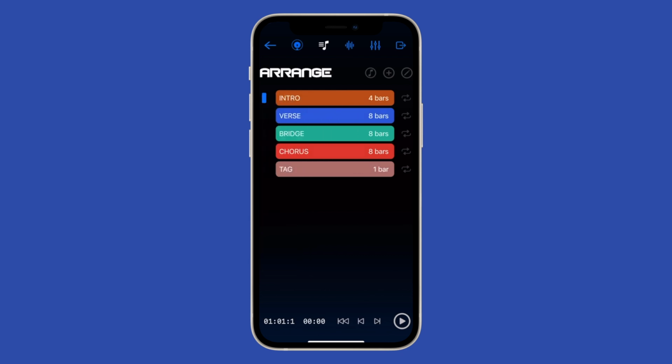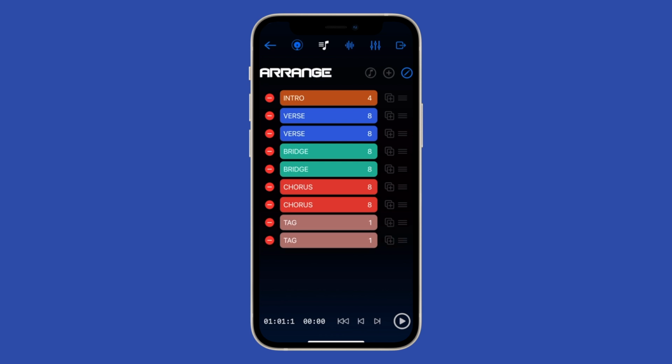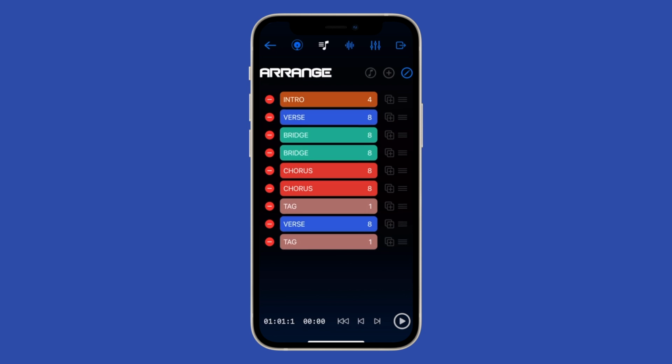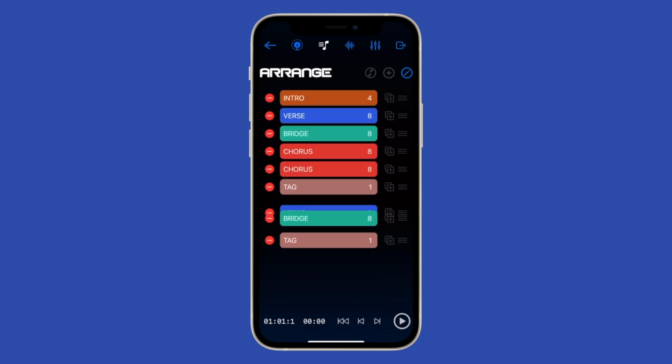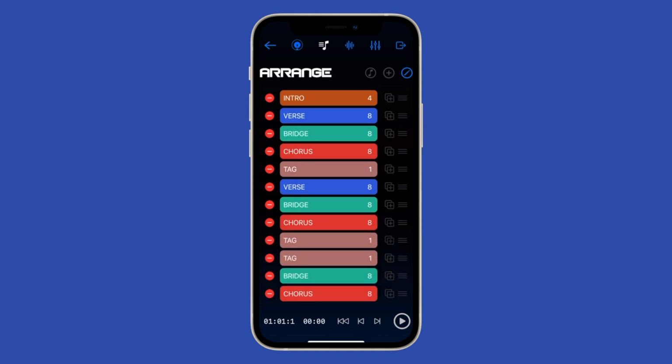Now that we have a bunch of basic segments ready, we can hit the Arrange page Edit mode using the pencil button at the top right, copy the verse, copy the bridge, copy the chorus, copy the tag, and now we can move them around to create a structure that goes from intro to verse to bridge to chorus to tag, then verse, bridge, chorus, tag again. After that, we'll copy the bridge segment one more time. This will act as an instrumental solo section. And then for the ending of the song, we'll copy the chorus and the tag one more time.